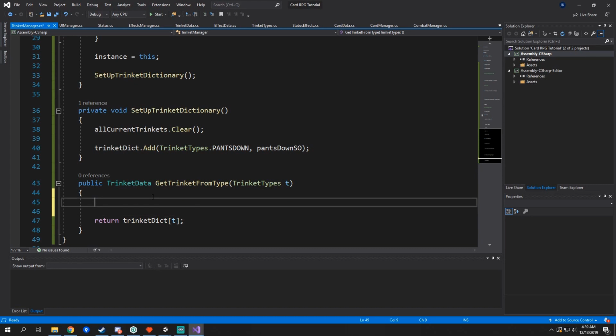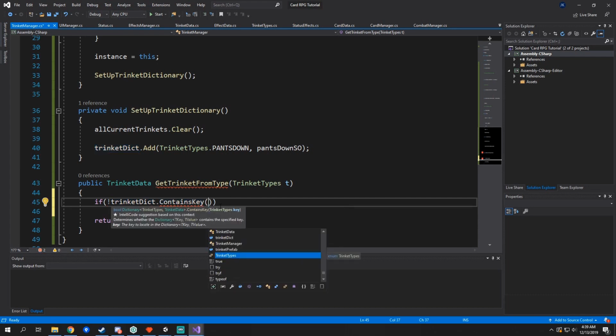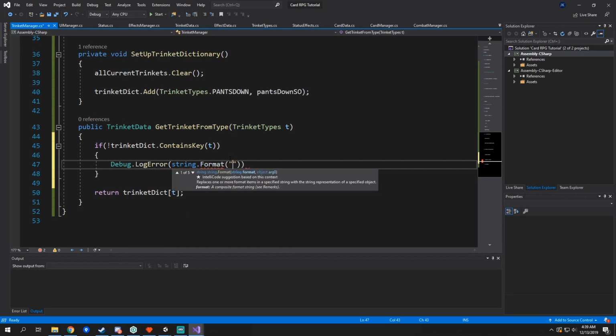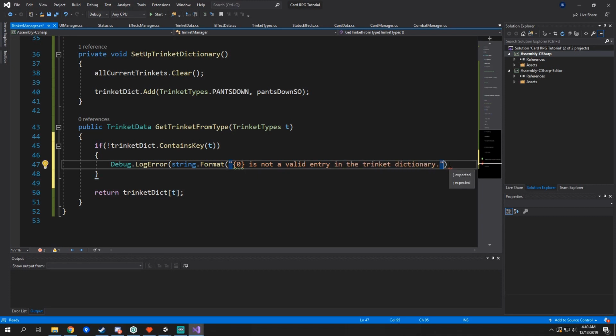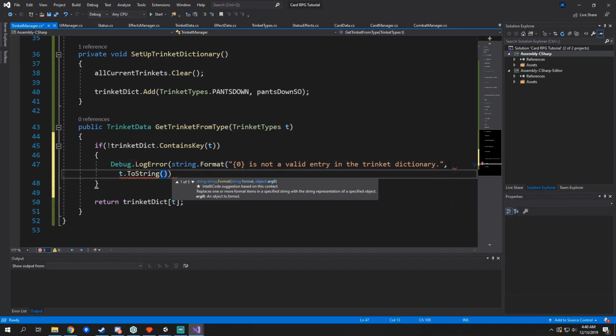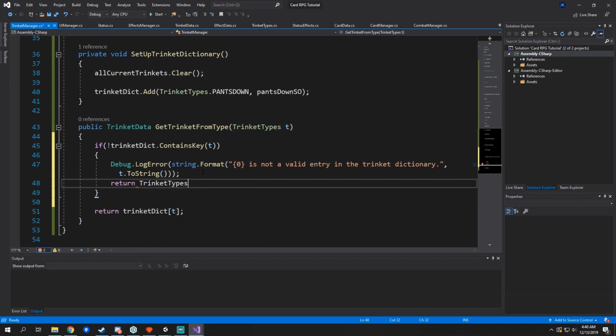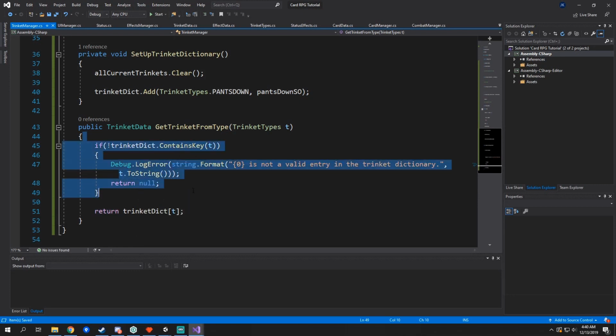Although we can do something like if Trinket Dictionary dot contains key, and we put a not, an exclamation mark ahead of it, not contains key, T, we do a debug.log error string.format, and we do 0 inside curly brackets is not a valid entry in the Trinket Dictionary. And we add a comma, and we do t.toString. We need to fill out what this 0 is. And then we put a little semicolon at the end. We're good to go there. Oh, looks like we need another parenthesis. And then we say return. Let's just return null. That way we don't have to worry about it.